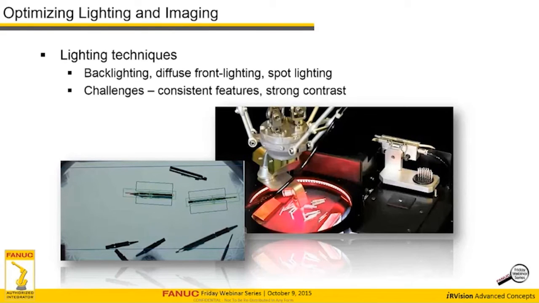We sometimes use diffuse front lighting. By diffuse front lighting, I mean soft lighting that covers the entire field of view to eliminate specular reflection or glare from the objects and from the background that would confuse the location of the objects and cause imprecision and inaccuracy in our location tools.